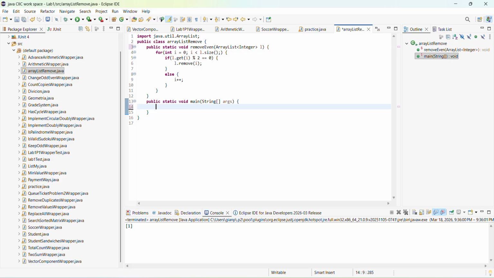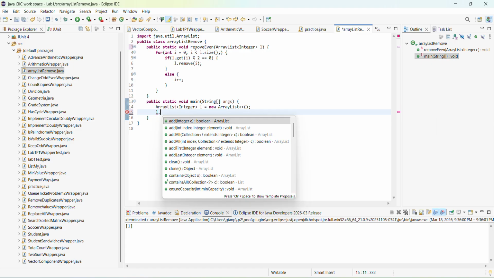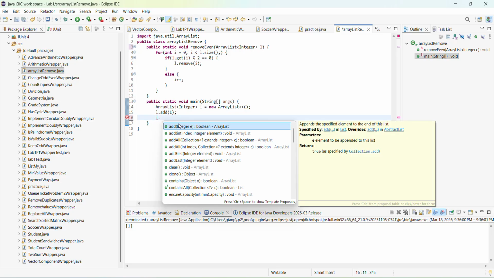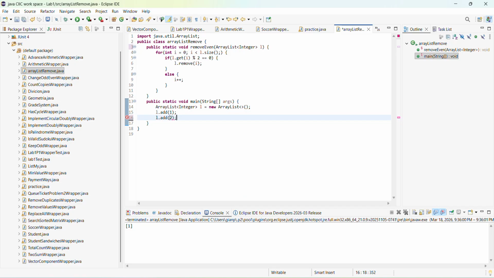To do that, we're going to have to make an array list. So ArrayList, again, it's going to be Integer l equals new ArrayList. Then we just do the same, but this time everything empty, and then you have an empty array list. Then l.add(1), and then l.add(2). There we go, we have it.